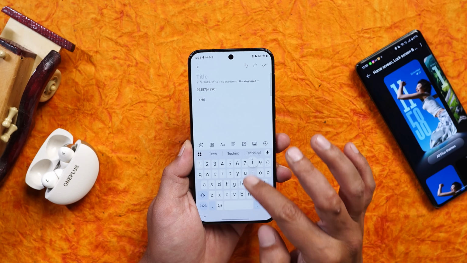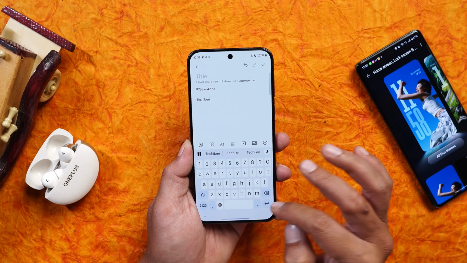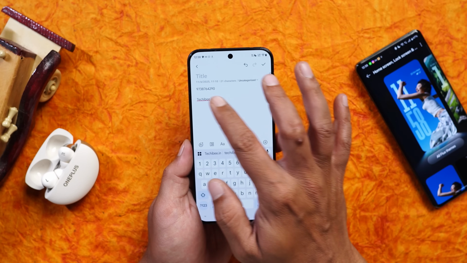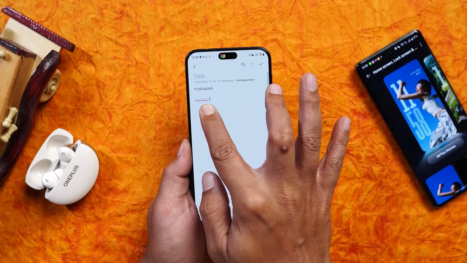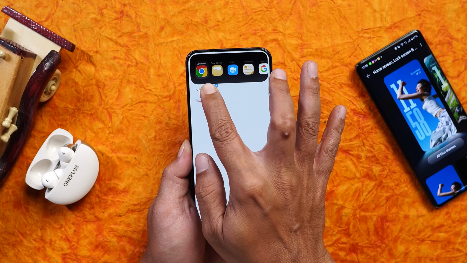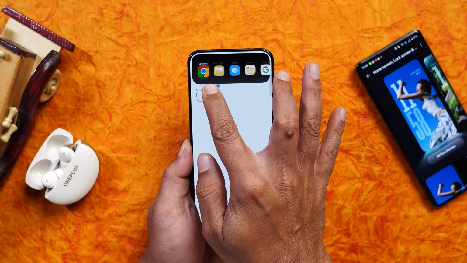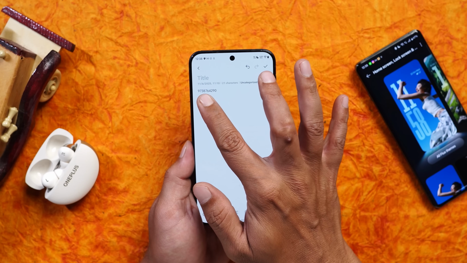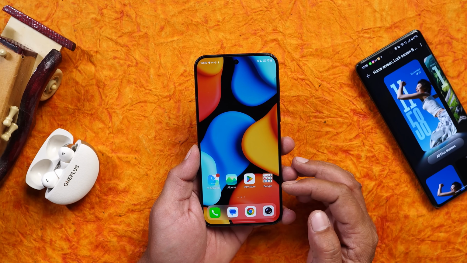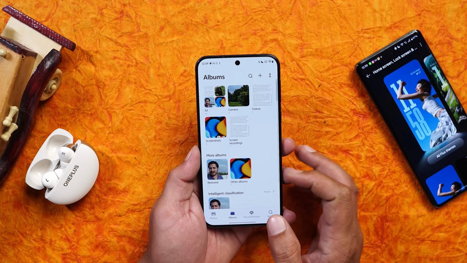Similarly, if I have any URL over here, let me type my website, and now if I select this particular URL and hold and drag, you can see we got an option to open that particular URL in Chrome. So a very thoughtful add-on they have done. Now inside the Photos application, they have given some useful features, and one of them is the Pro Video Editor.